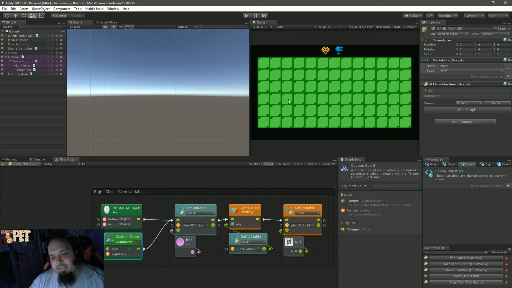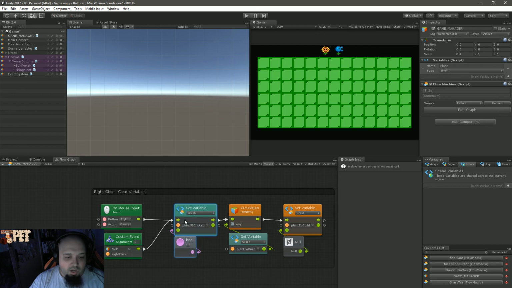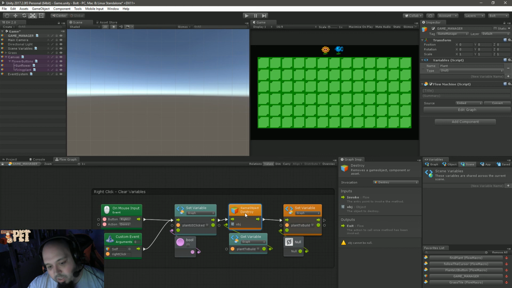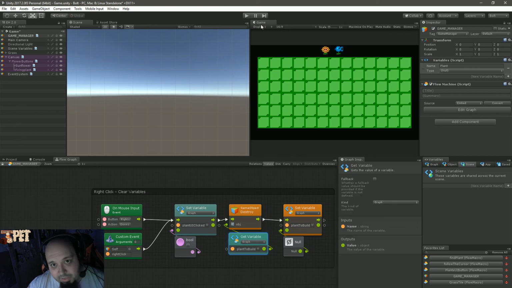Because when you click it, like when you build a plant and the plant becomes part of the tile, right? For example, you want to set the plant UI click boolean to false, so that way the game object will not keep following your cursor. That's one thing. Second, we are also destroying the plant to build, right? And then we are destroying the game object plant to build, and then we are setting the plant to build to null.